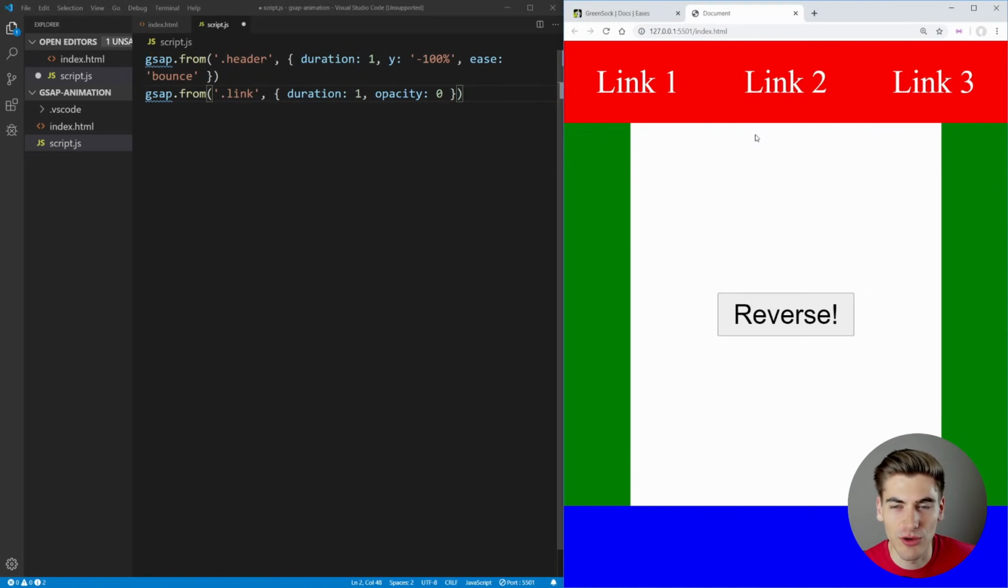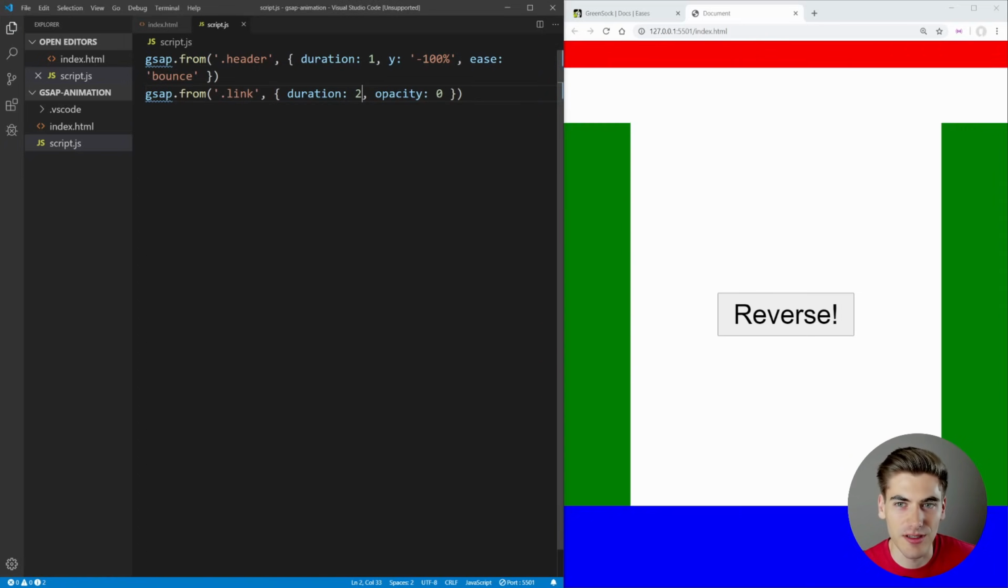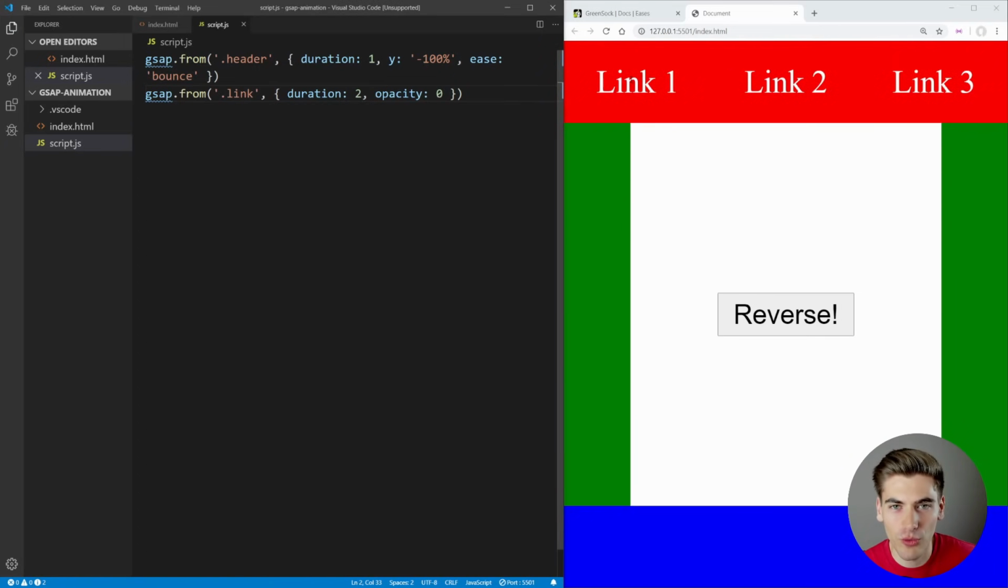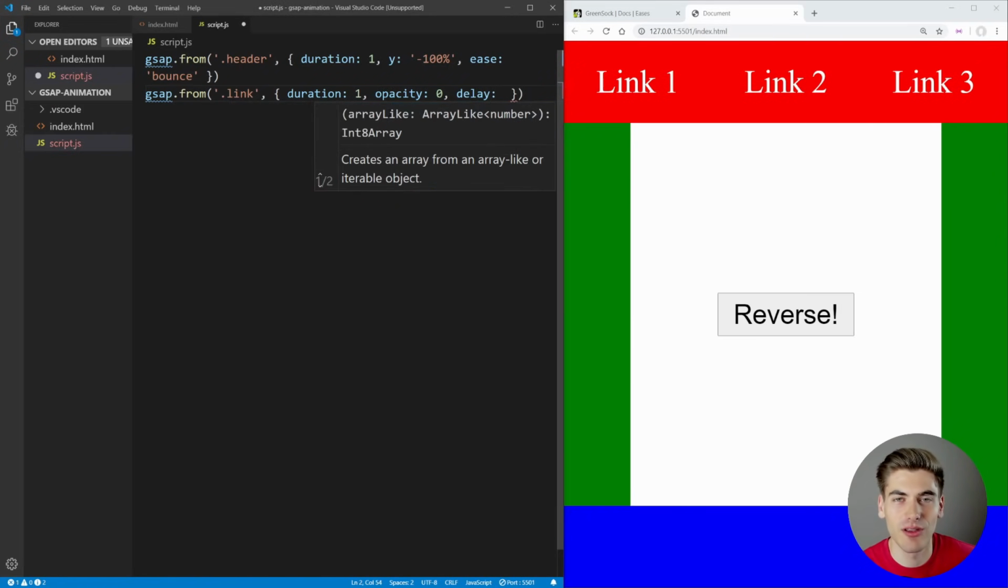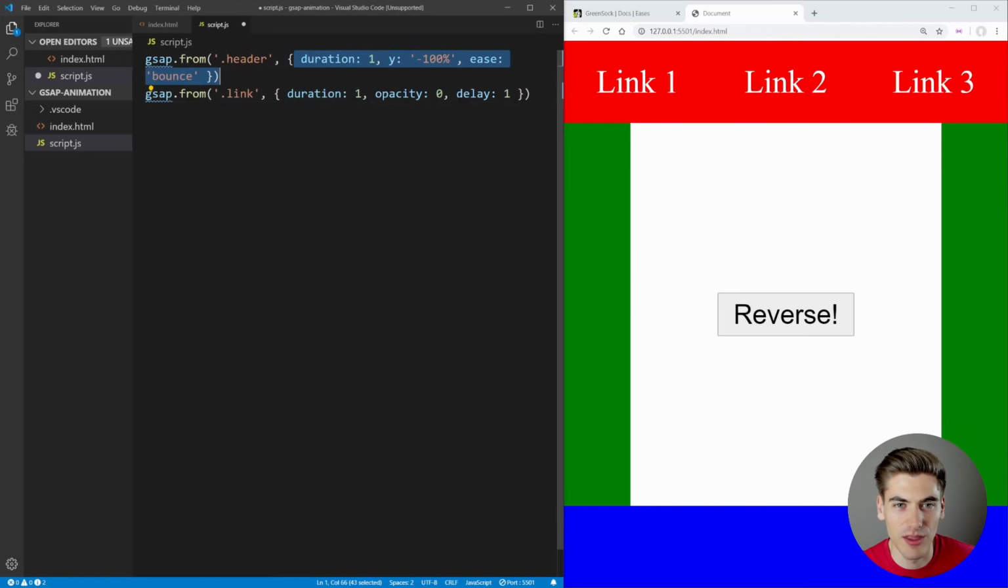And if we save, you're going to notice something interesting. As you can see, the links actually fade in at the same time that the header is dropping down. If we increase the duration here, it's a little easier to see. You can see that they're fading in already as the header is dropping down. In order to prevent this, we need to use a delay property. And what this is going to do is allow us to start our animation after a set period of time. So we can say delay 1. So this duration is 1, and then we use a delay of 1 second. So this link animation will start 1 second after, which is the exact time that our header animation finishes.